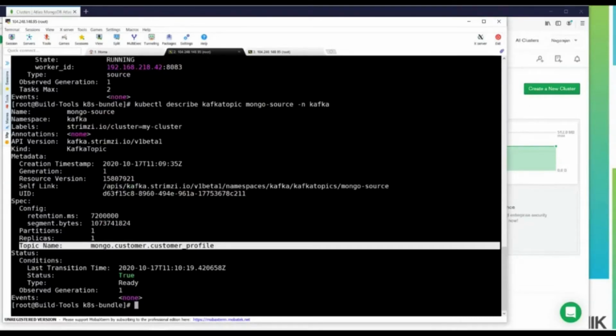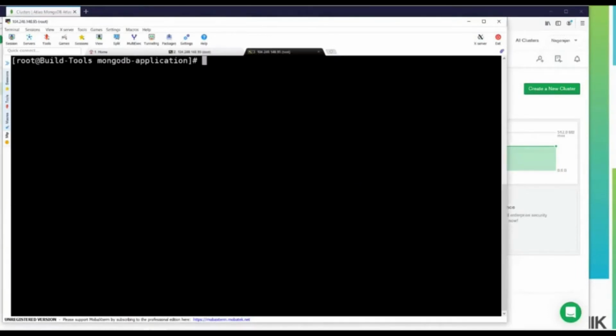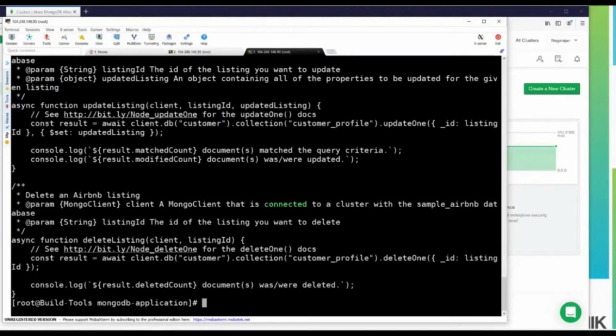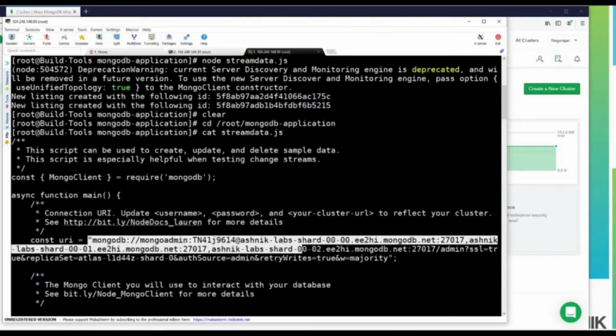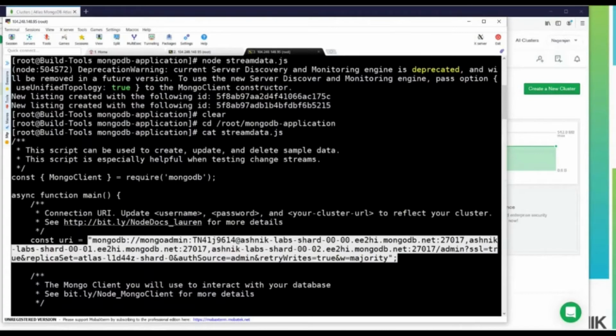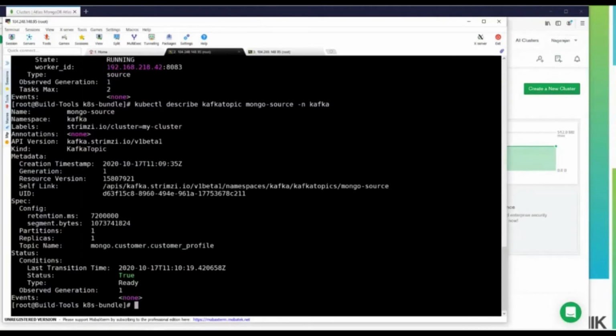Now let's stream some topic records into our MongoDB collection using a Node.js application. As I said, we have a small application. This application will connect to MongoDB Atlas and populate documents into the customer database, in the customer profile collection. Let me quickly show my application. So this is my application, and here I am using a connection string to connect to my MongoDB Atlas cluster. And on the other side, let us trigger our topic first in Kafka.